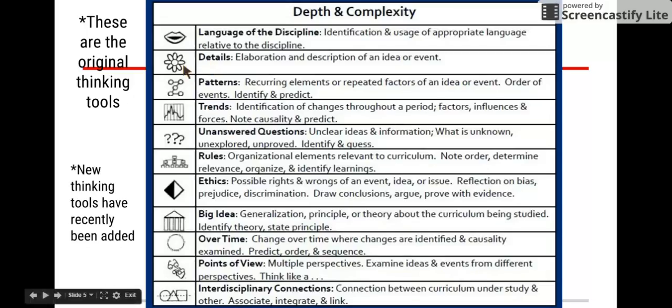You have a flower representing details, which allows students to look at the ideas and events, the specifics related to those ideas and events. We have this funny looking Z, which stands for the patterns that occur and allowing kids to look at important influences, predictability, trends, that patterns become trends or could become trends, and we look at causality.